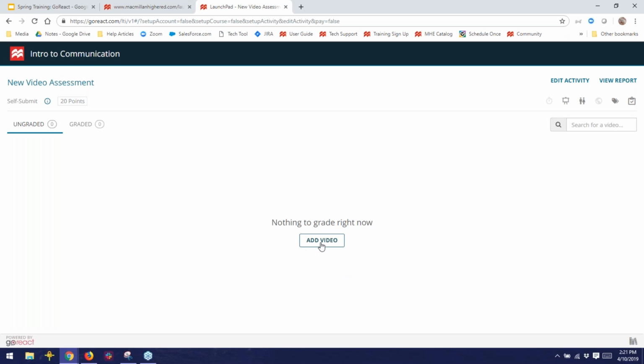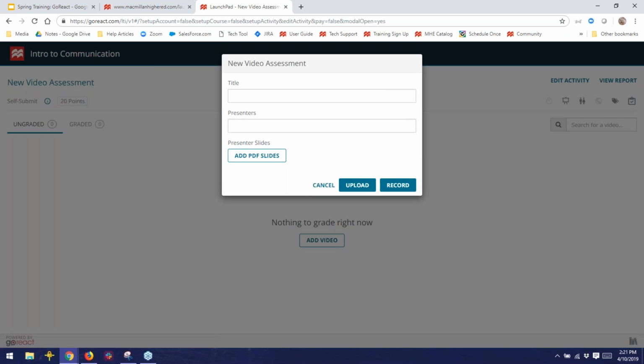And to add a video into LaunchPad and video assessment, all they do is click add video, and they've got the option to either upload a file, embed a video from YouTube, or they can record directly from a webcam in their laptop. Also worth noting, and we can cover this more during Q&A time, we do also have an app available that allows students to record videos directly from their phone or tablet, and it will automatically add the video to the assignment within LaunchPad as well.